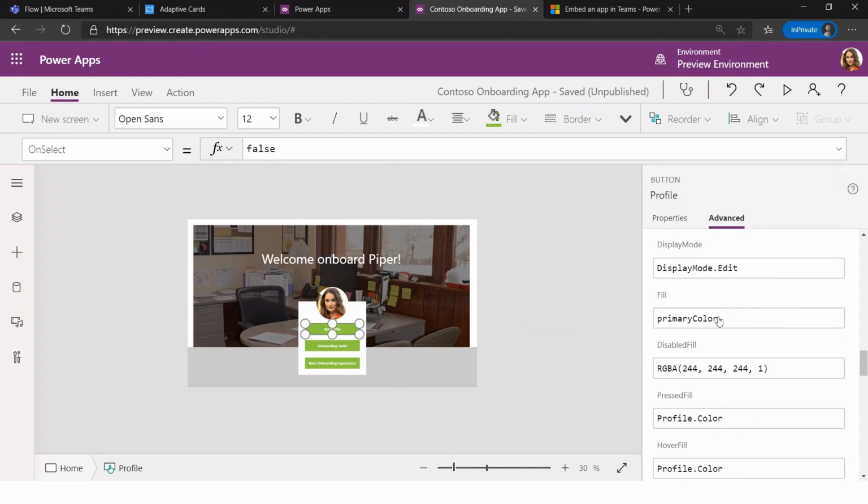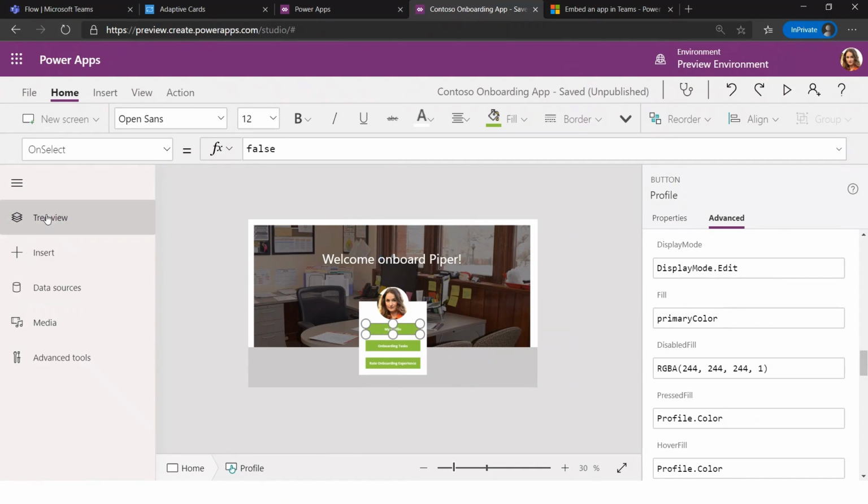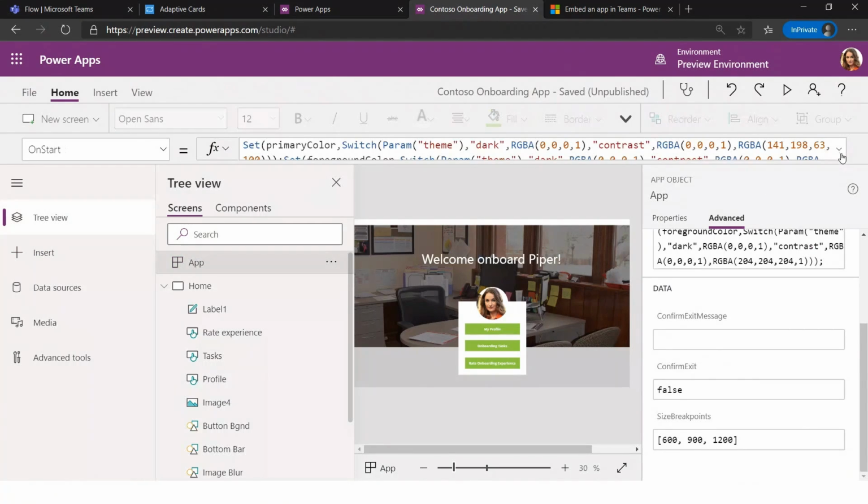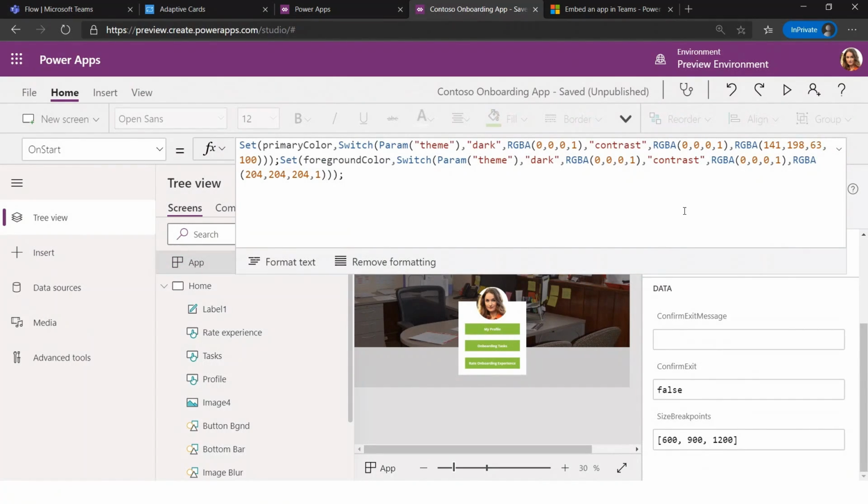And where am I defining this variable or how it behaves? If I come back to my tree view, and I click on app here, you would see that I have a few formulas that are actually helping me to set my primary color variable.